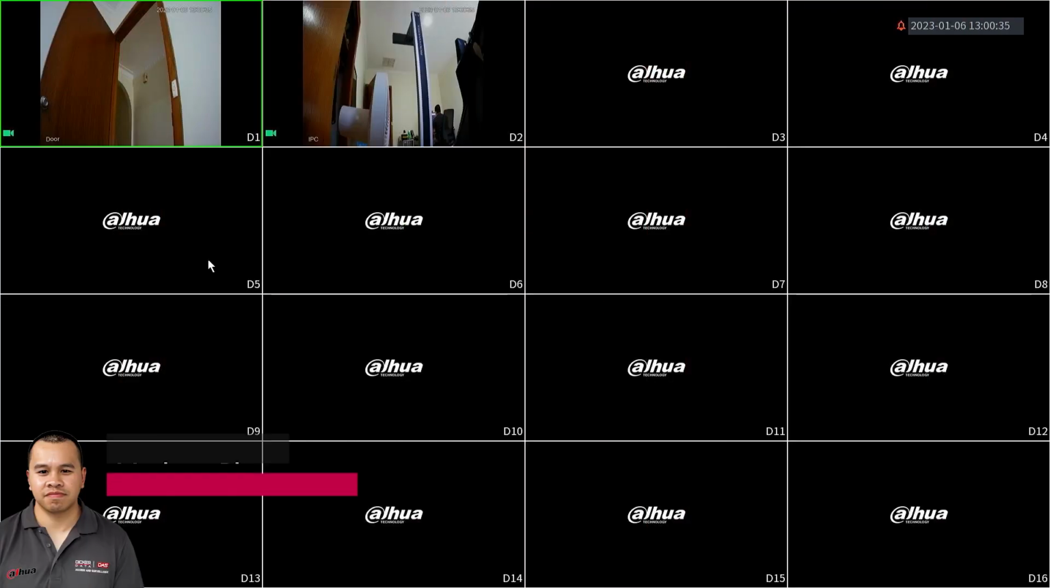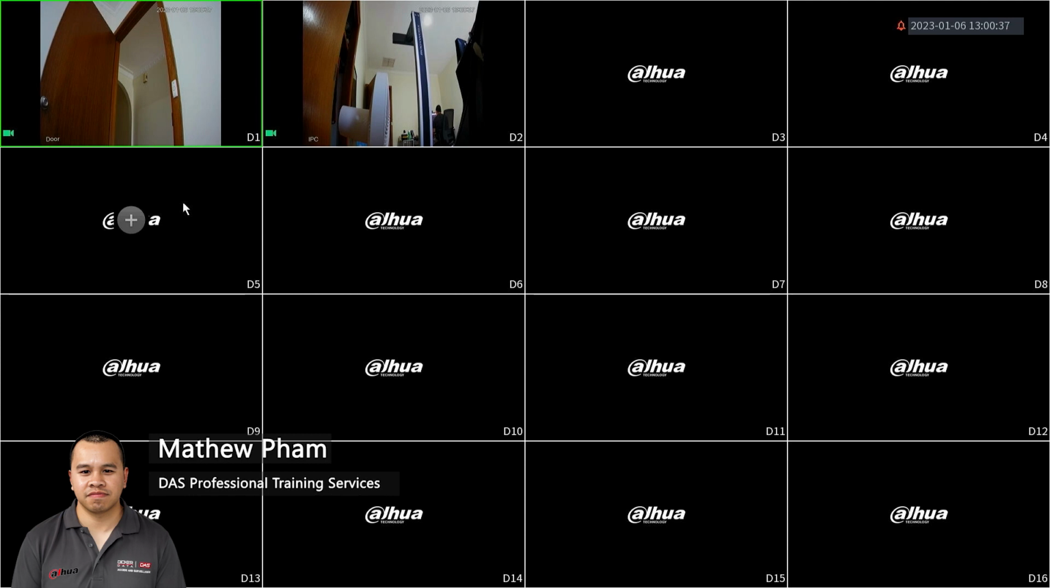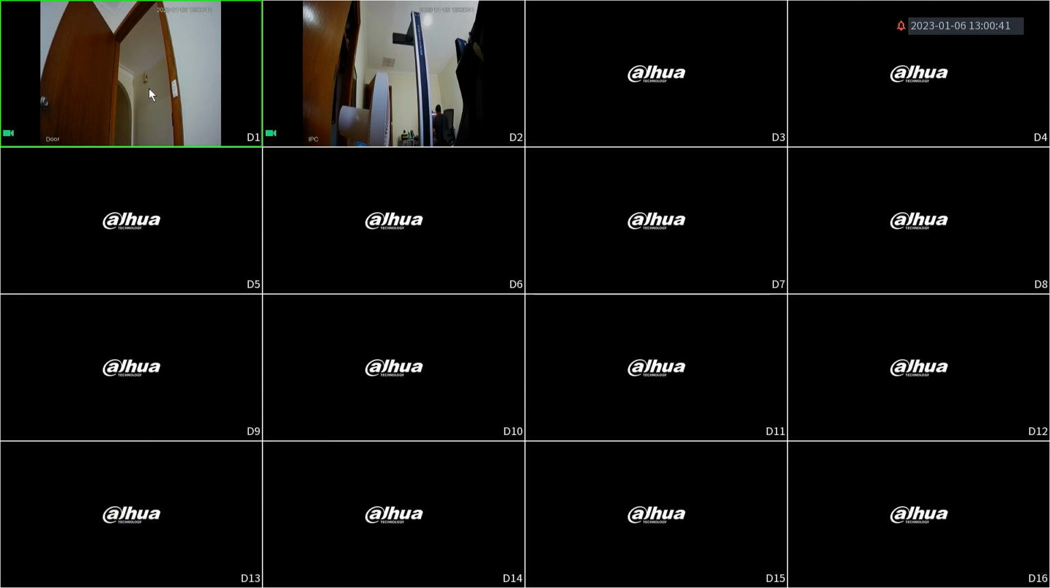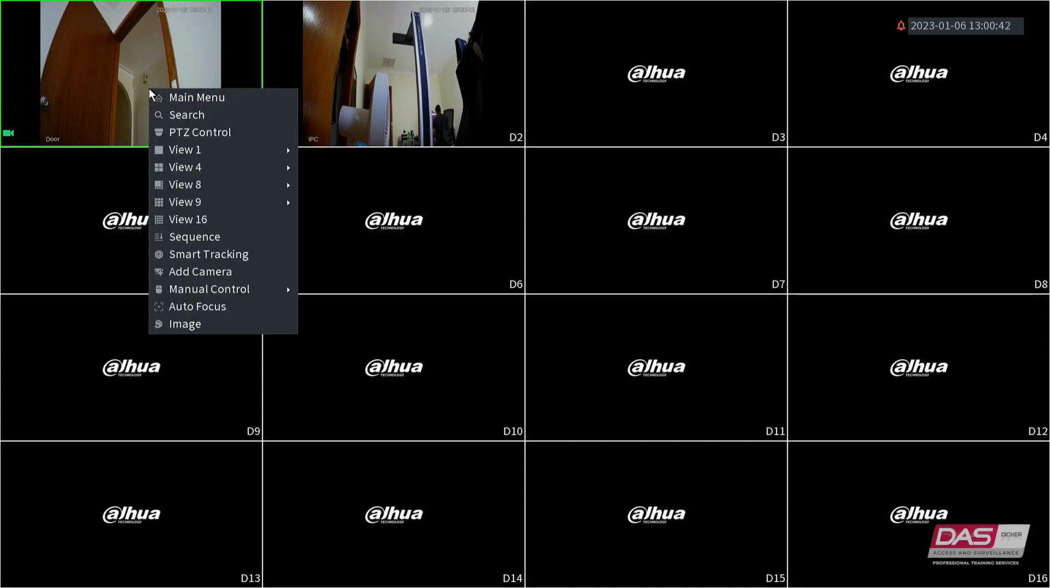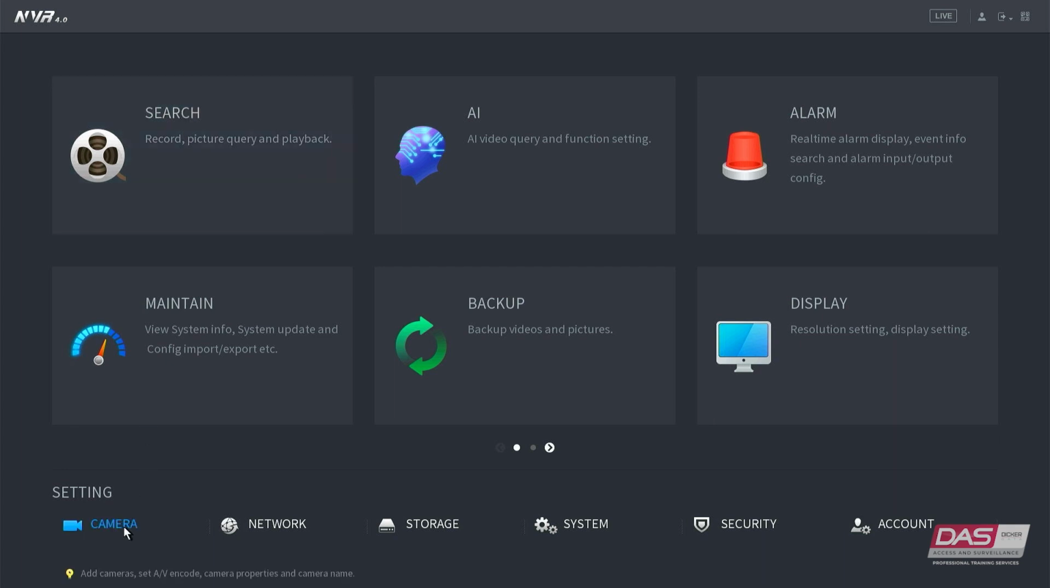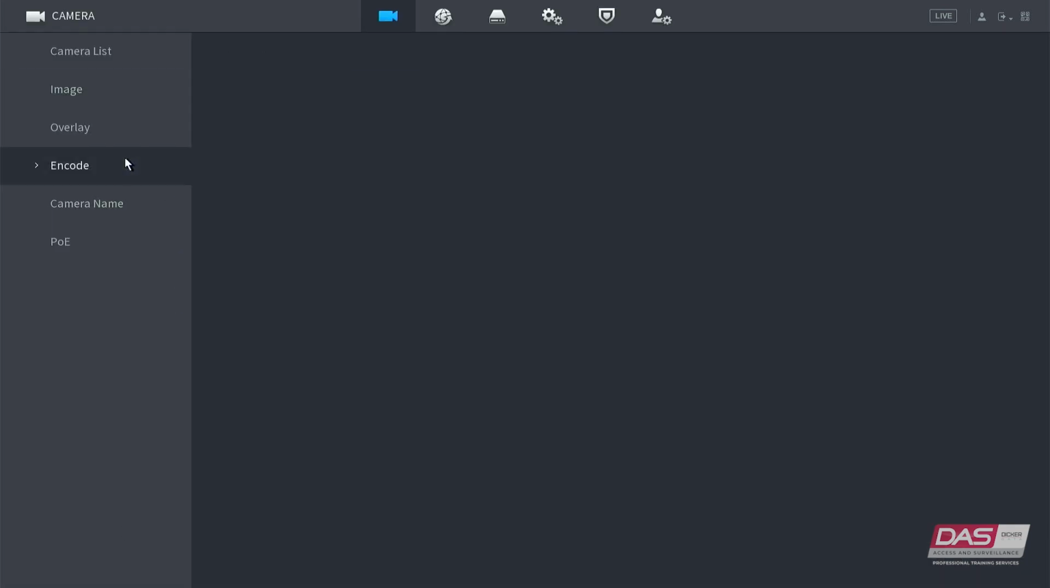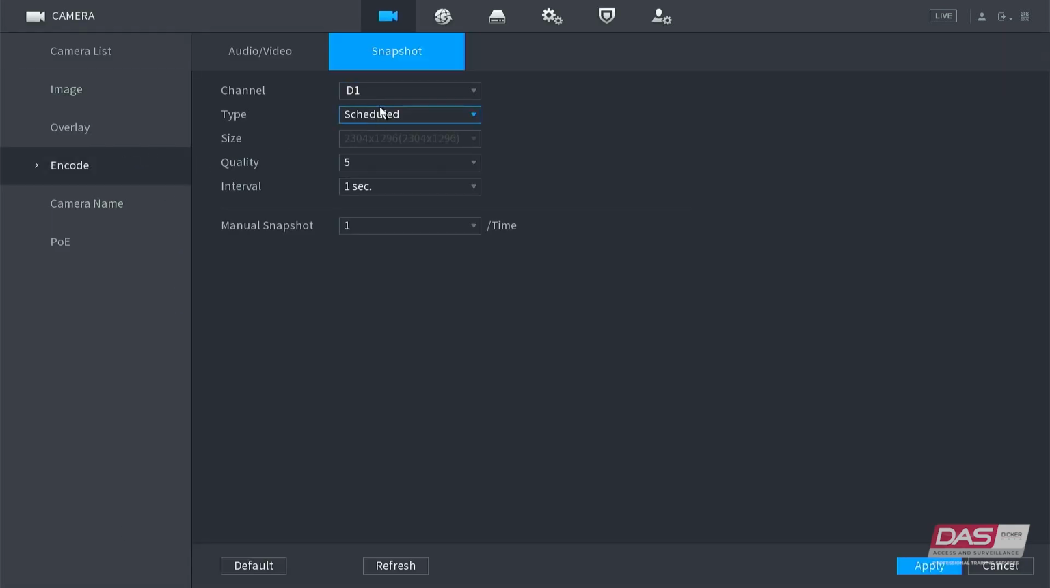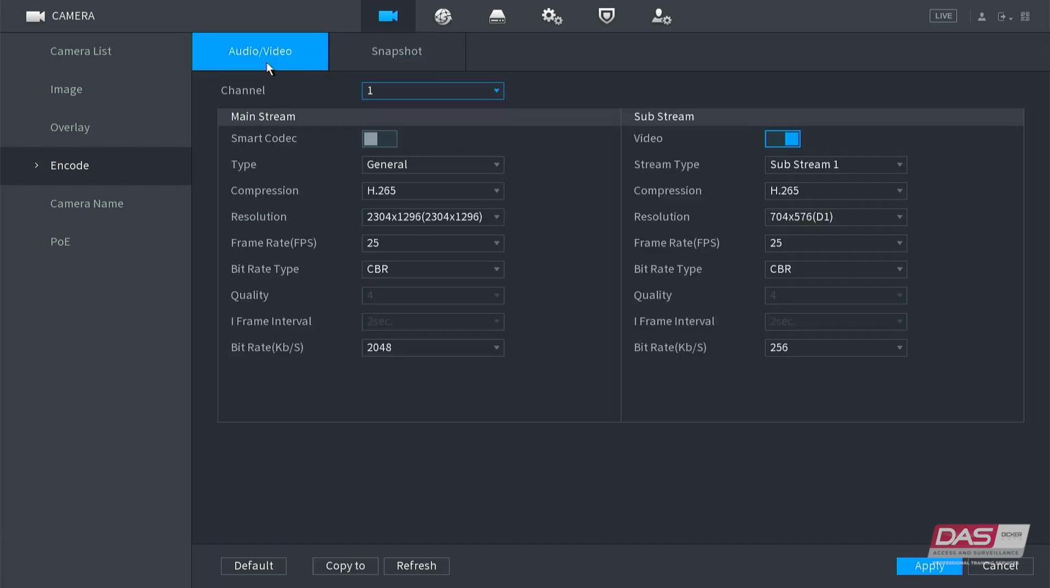In this module, we'll find out how to adjust our camera stream settings. Settings such as camera resolution, camera bitrate, frames per second, etc. To do this, first we will go into the main menu, click camera. Now from the side menu, click encode, and in the sub menu, click audio/video.